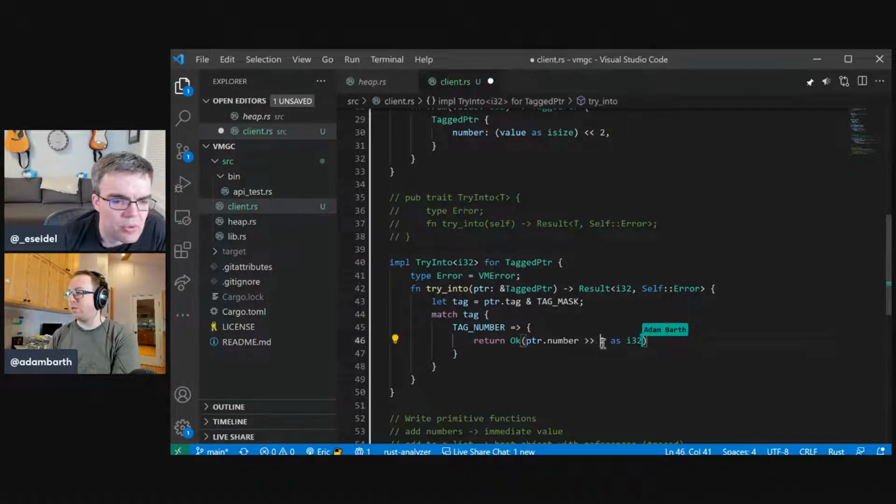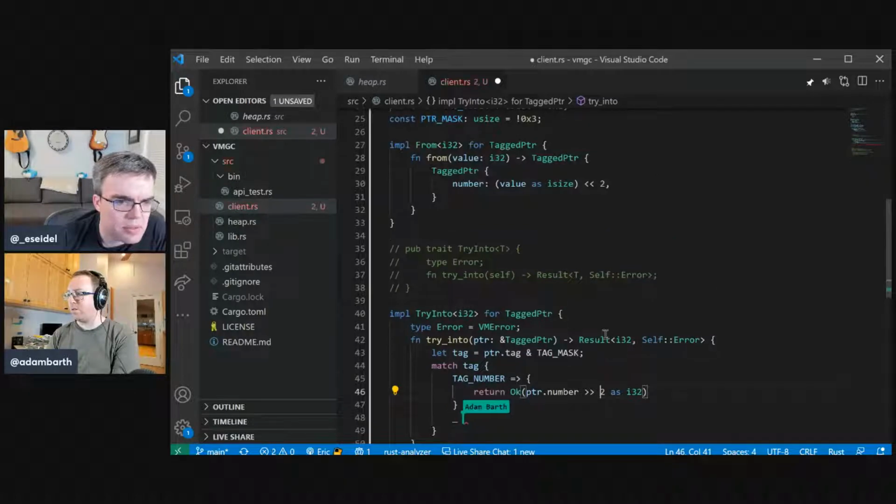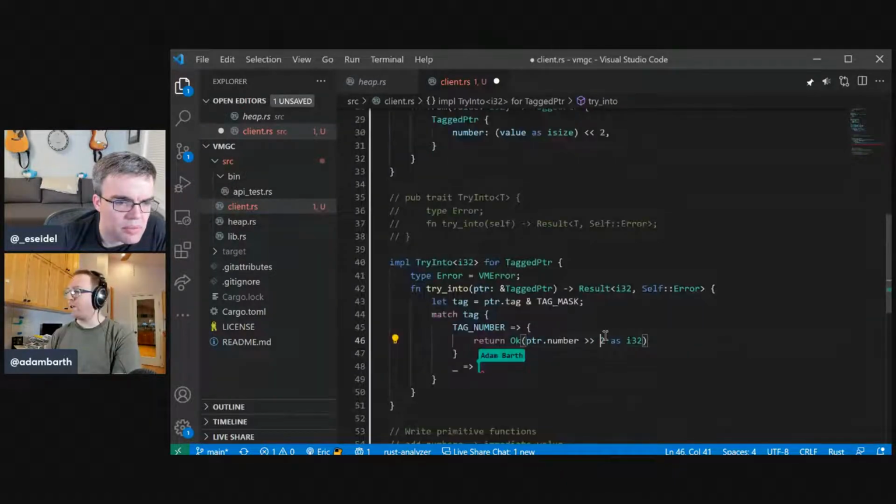I feel like this 2 is a constant we shouldn't. Okay, maybe that's it for it. That's a good idea. Yeah. For we need a new VM error, like type error or whatever, yeah.